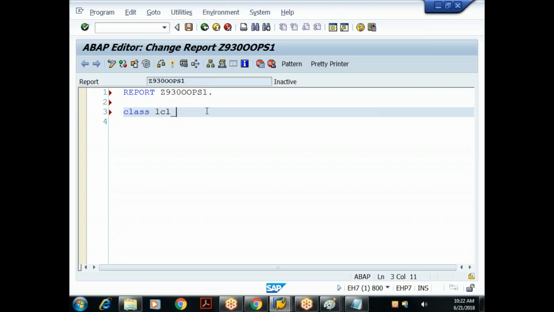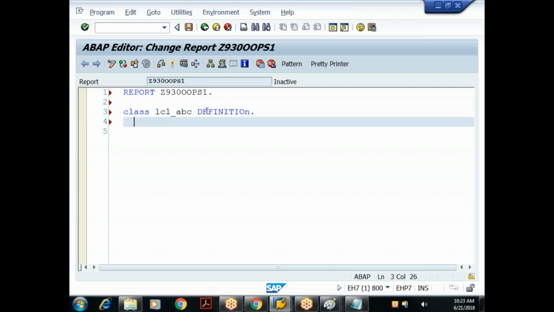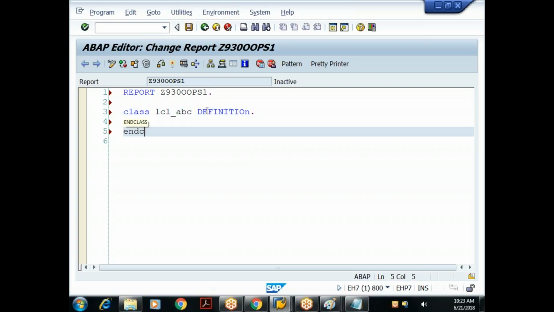Right. So what is the naming standard I'm following? LCL, right? So LCL underscore, you can give any name. Let me give the name as something ABC. What is the keyword I have to use? Definition. Now, one important point. After this definition, we have many keywords: final, public, protected, private, abstract, and so on. Don't get into those things at this stage. We are not in a position to understand. Just leave it. As and when required, we'll discuss that. Okay. So class, class name, end class.